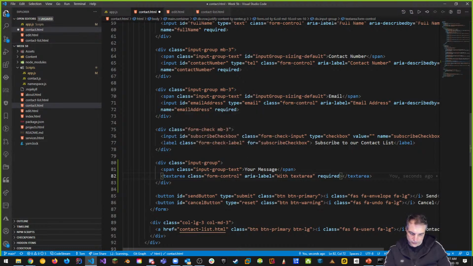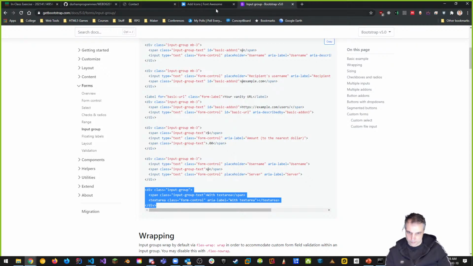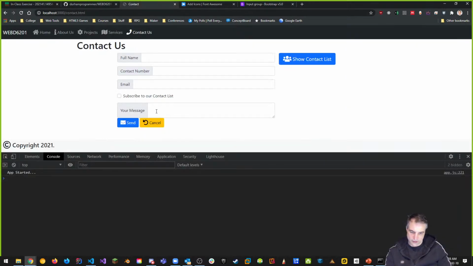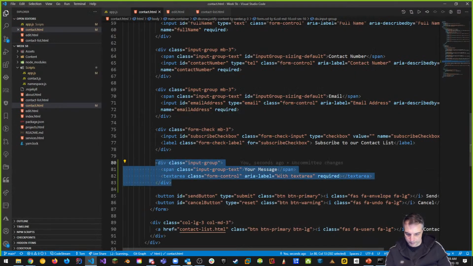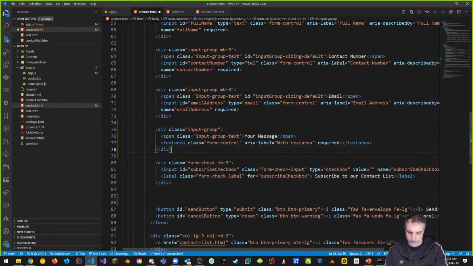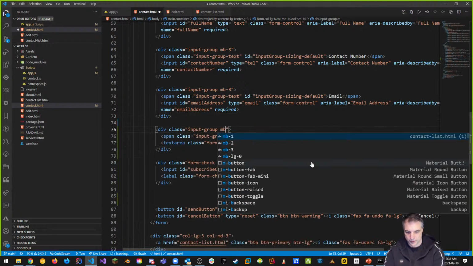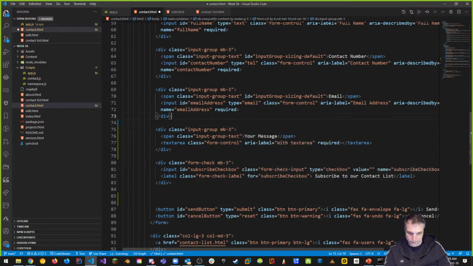And this is going to show a message area. So if I go back to my contact, now you can see the message area. It looks like this, and I can type in a message, whatever I want there. Maybe, thinking about it from an ordering perspective, it doesn't make sense that I would split up the subscribe to our contact list here. Maybe I want to put this last. I'm going to put full name, contact number, email, and your message, right? So let's move that up, and let's add in a margin bottom of 3, just like everything else. So we have that in there.